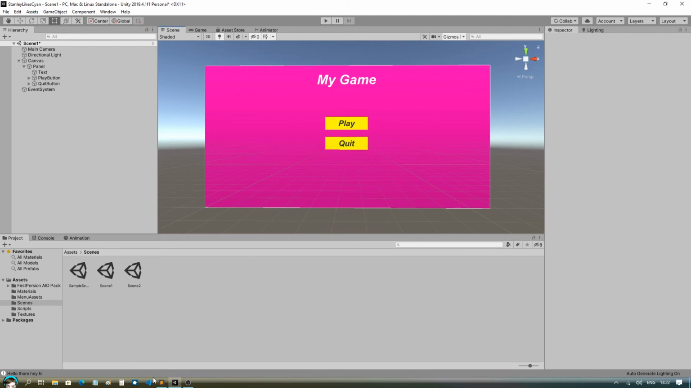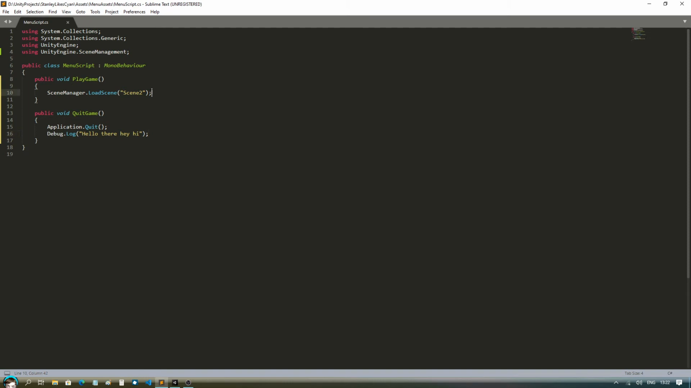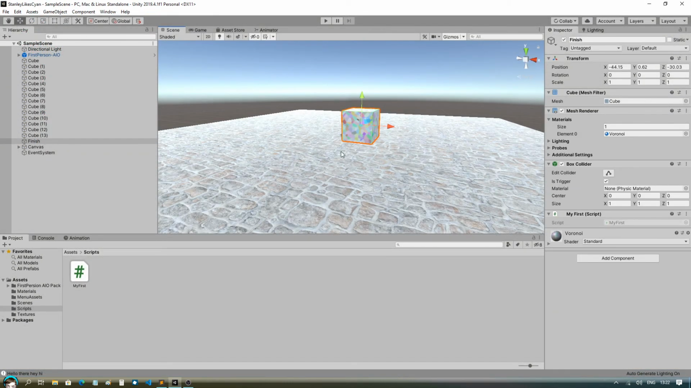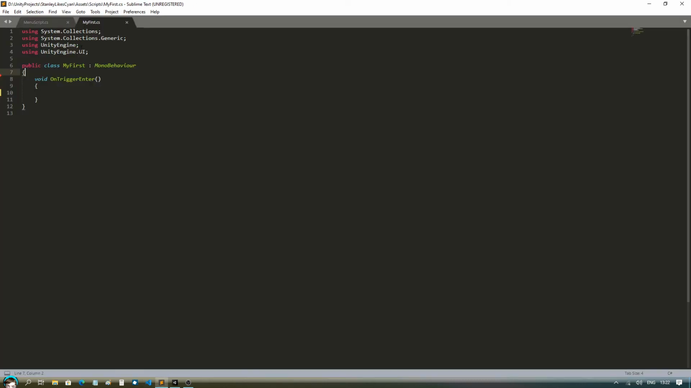Now, there's other ways you can use the scene manager. Let's say whenever we trigger this cube, it will load the next scene. That's fairly easy to do as well. We write using UnityEngine dot SceneManagement.